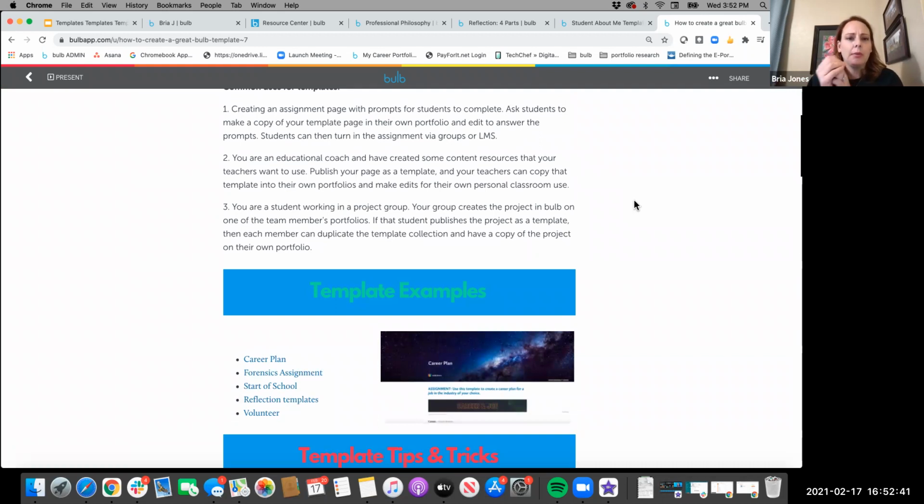Another way to use templates is if you're a coach and you have a bunch of resources that you want your teachers to be able to use, and you've created some assignments and some resources for them, and you want to make sure that they can have them in their own portfolio and maybe even manipulate them and use them in their own classroom. So that's another great way to use templates.